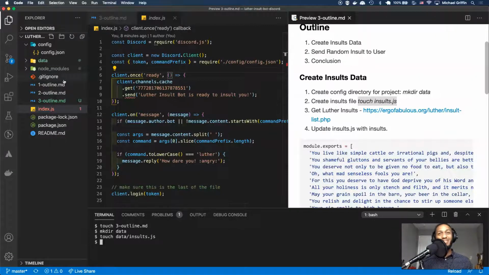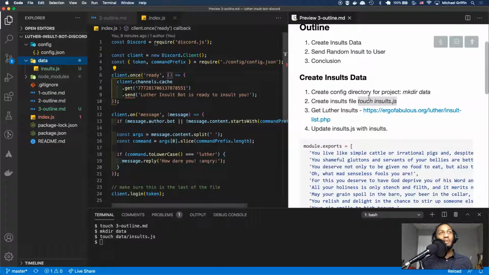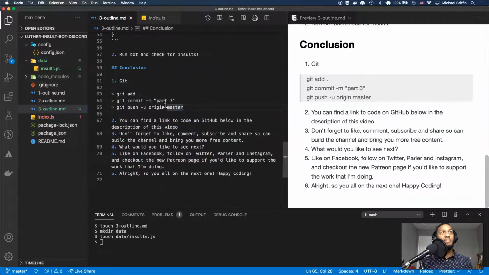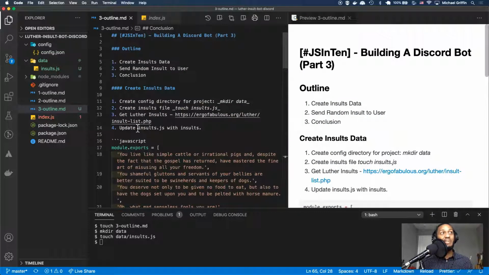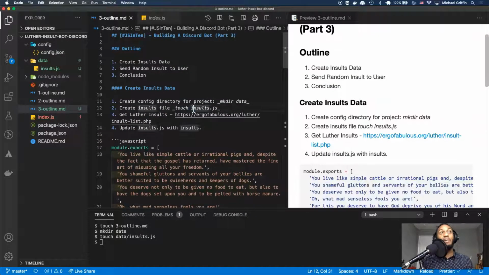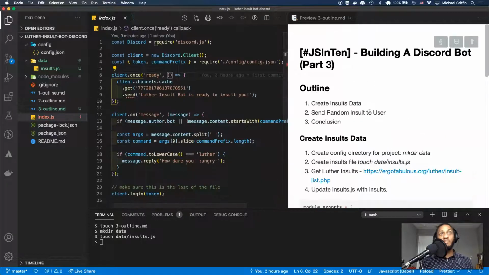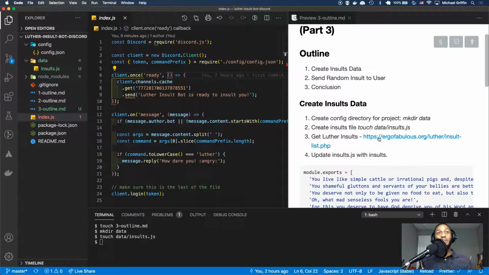Now I could have done JSON for this as well, but I want to show you the different way. You can do it both ways. So let's go into our data directory, and I'm actually going to update that in the MD file. Let me do it right now while I'm thinking about it. So touch data. All right, there we go. Cool.